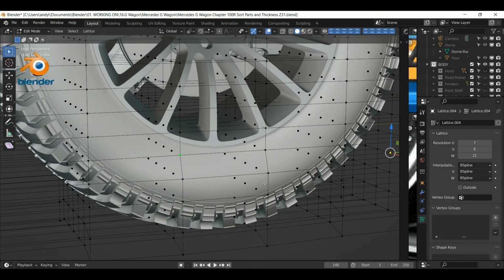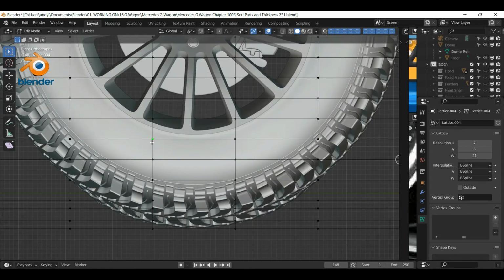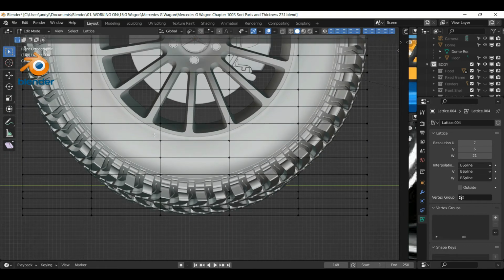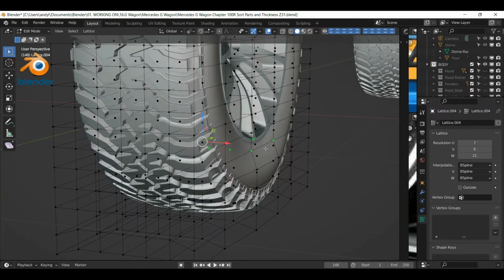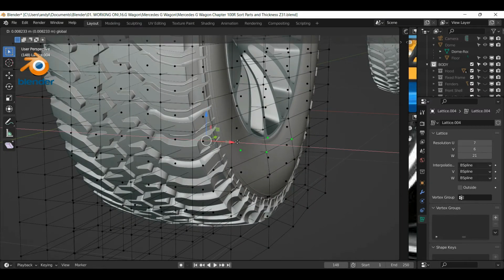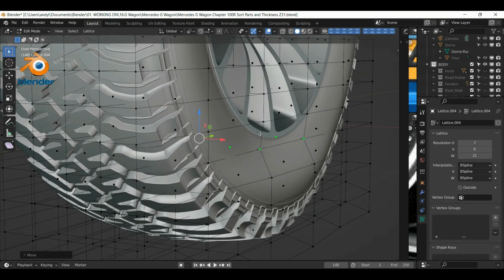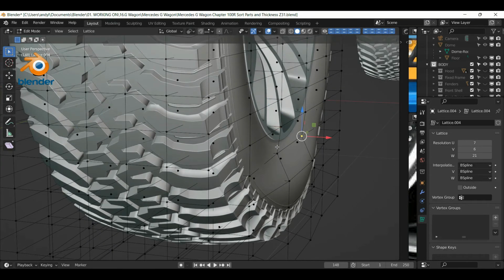Right. Let's have a look at this again. And press B. Get these. Just going to move them out slightly. Yeah, see what that's doing. We don't want that. It's moving the whole thing out. So I'm just going to grab these two, this one and this one. I'm just going to pull that out just a little bit.